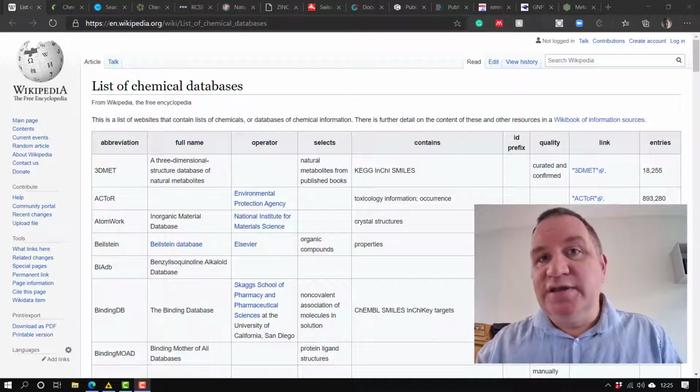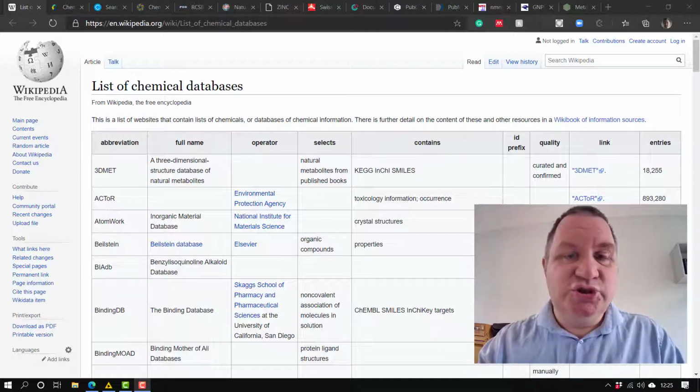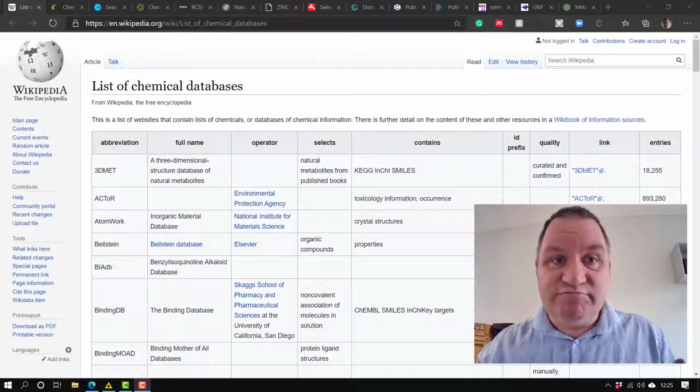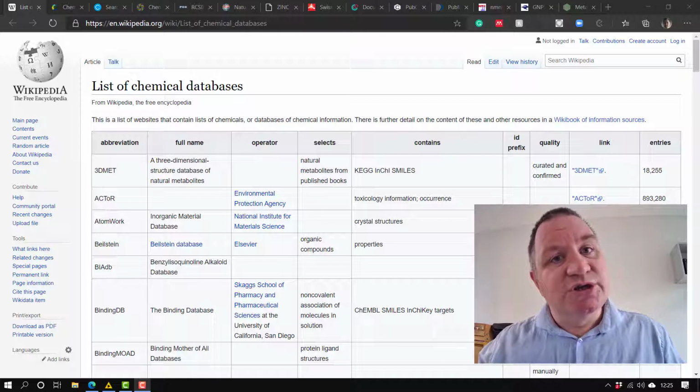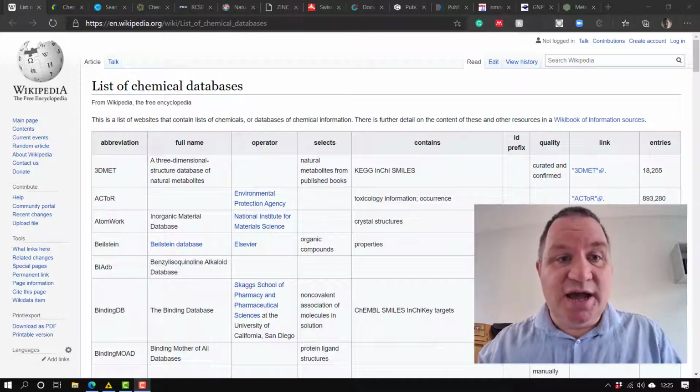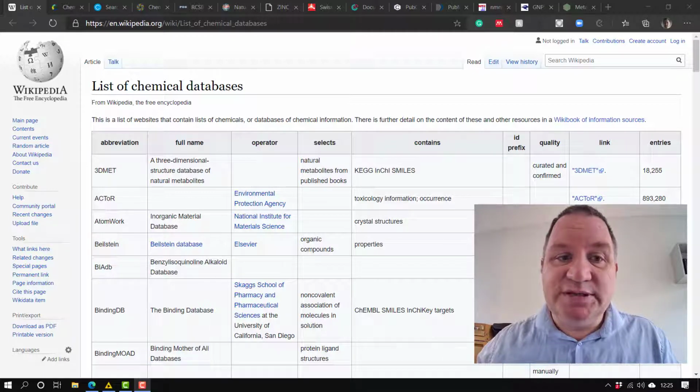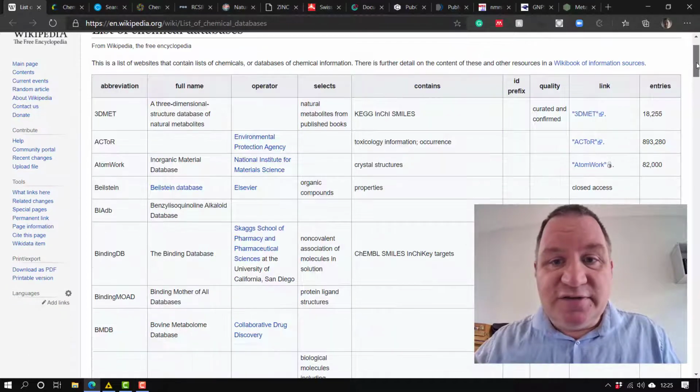Over the next 5 minutes or so, I'm just going to introduce you to a few of the most important ones, I think. So the first thing I'm going to do is point you towards Wikipedia, because they have a list of chemical databases. As far as I can tell, it's fairly comprehensive.